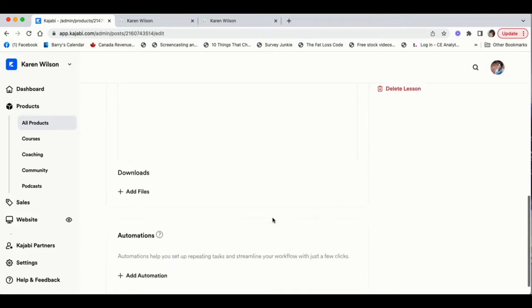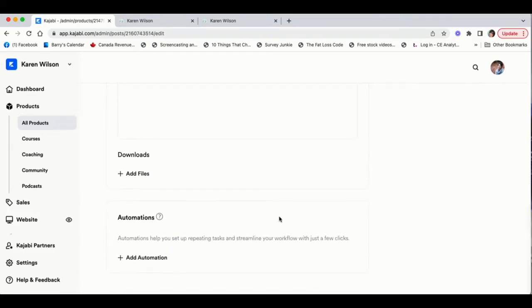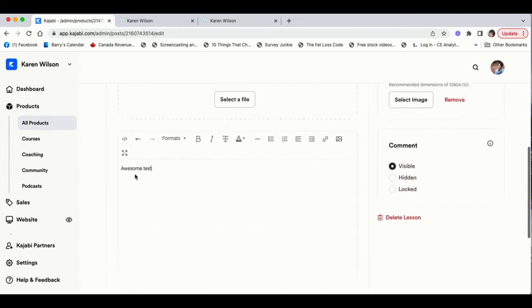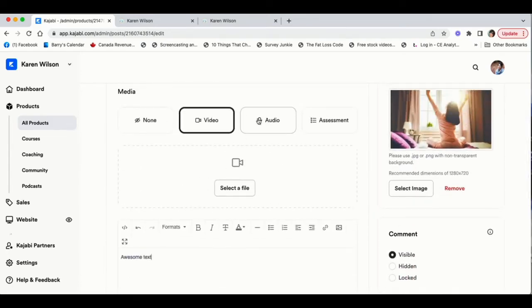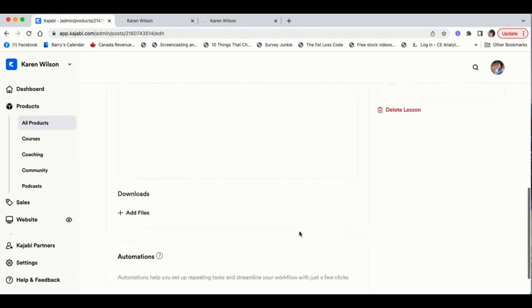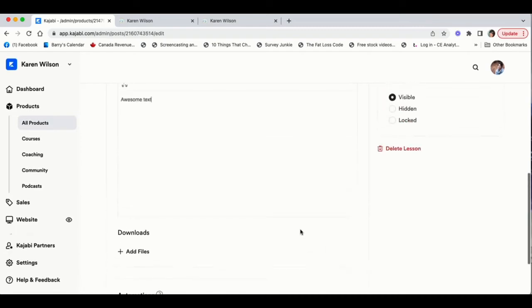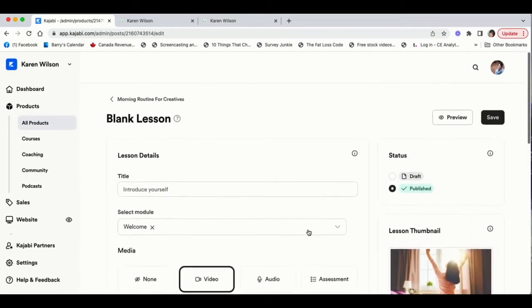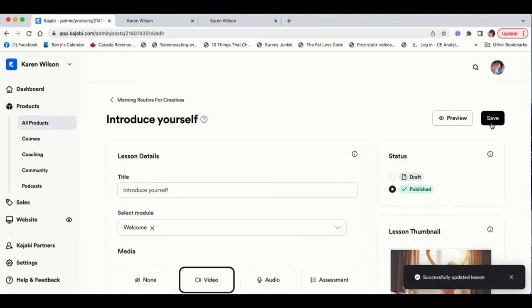Okay, so you can also, like I said before, add files. This is where you're going to add your homework sheets, if you have homework sheets. You're going to also add your audio, if you're putting audio in. You can do a course just in audio. And in that case, your audio would be here if you have no video. I've done lots of courses that are just audio. They do great. It depends what you're teaching. Okay, so now we're going to save this.